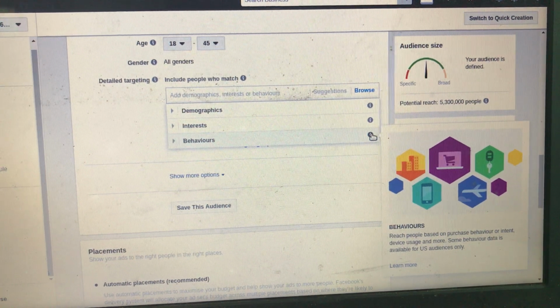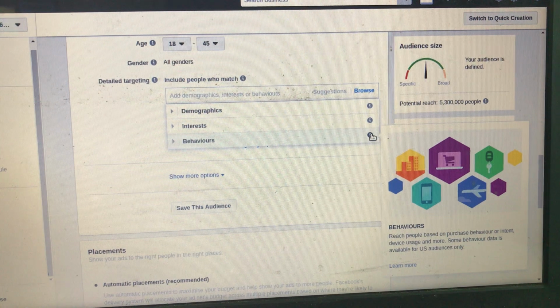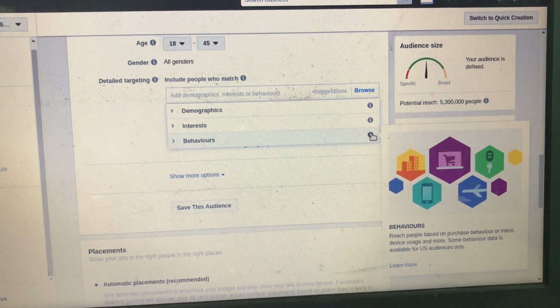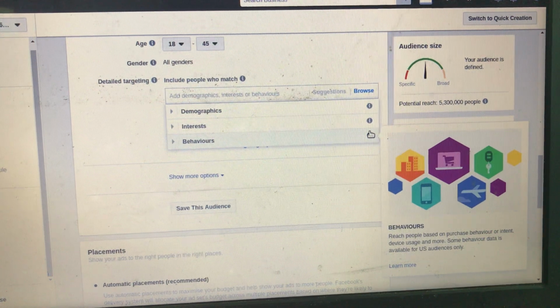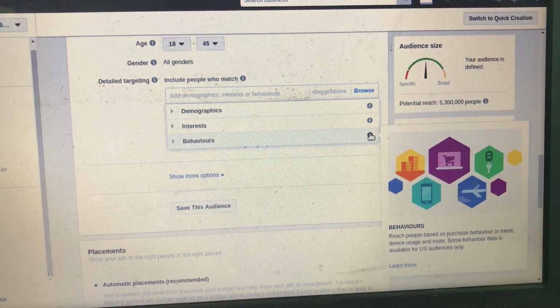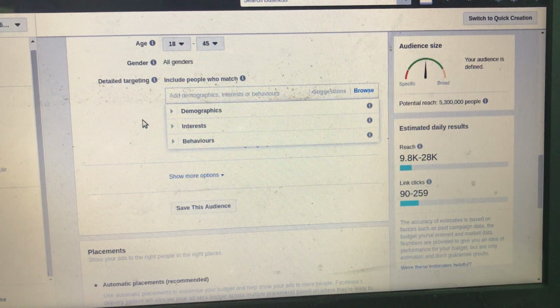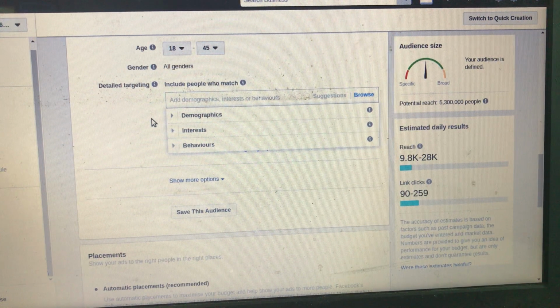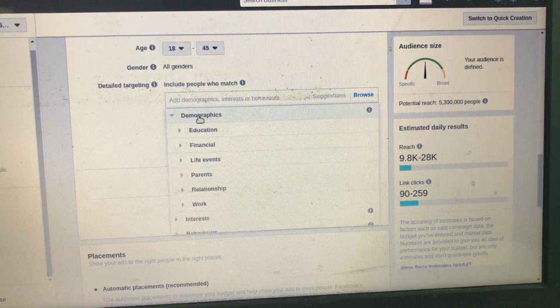Behaviors will help you reach people based on purchase behavior or intent. That is how bad Facebook is. They read your intent, they know your mind, they know what you want to do. You know, they even listen to your conversation unknowingly to you. So they know your intent, they know your behavior based on your past interaction on their app. So reach people based on purchase behavior or intent, device usage and more. Some behavior data are available for US only, so we won't be reaching the US area part. So let's start with demographics.